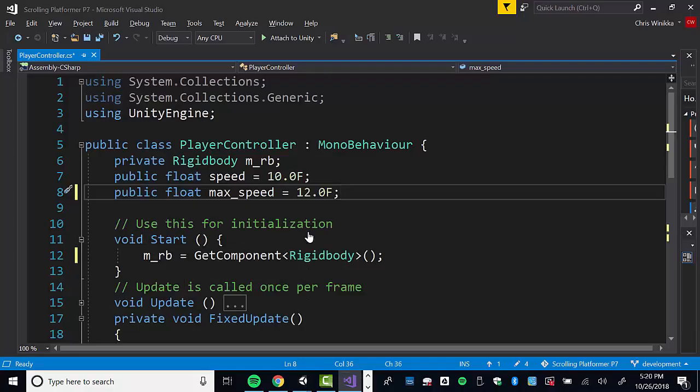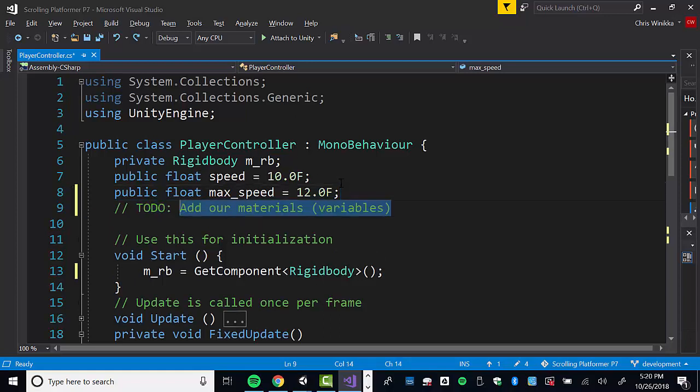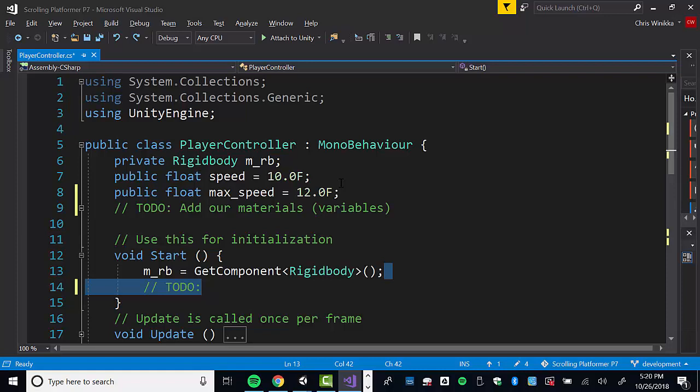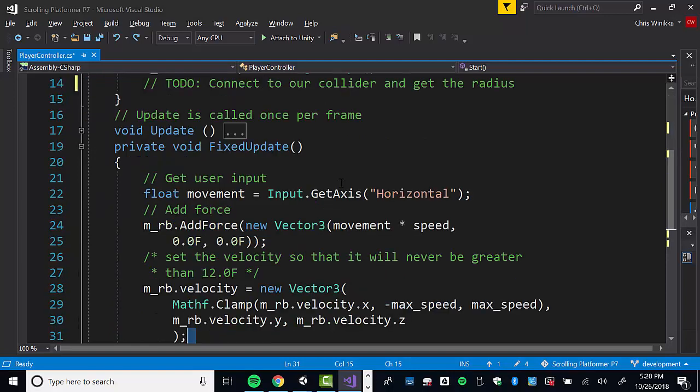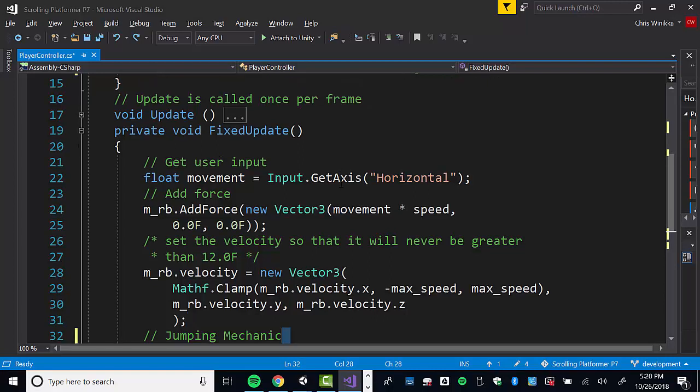Okay, so I have opened up the player controller script and I have a list of some to-do items. Number 1, directly in the class, right after we open up the class and before we have any methods, is to add our variables. We're going to create some variables that we'll use for the jumping mechanic. After that, in Start, we need to connect to our collider and get the radius of the collider, and you'll see why a little bit later. Then we go to our FixedUpdate method, and we're going to add a jumping mechanic, which gives us a couple things to do.